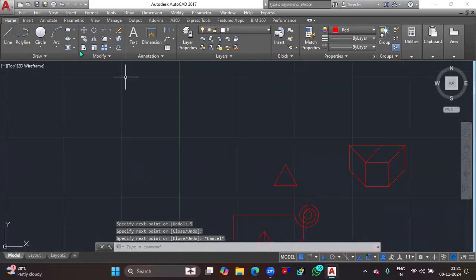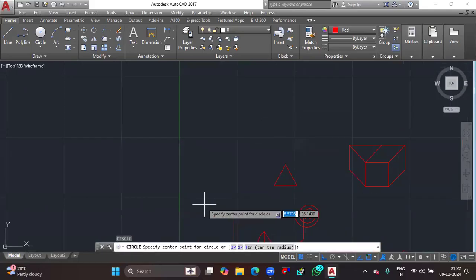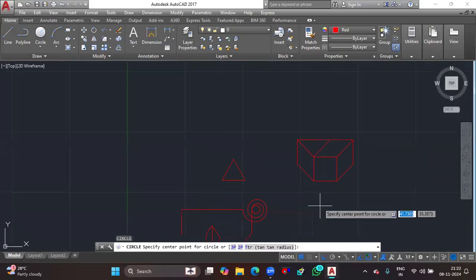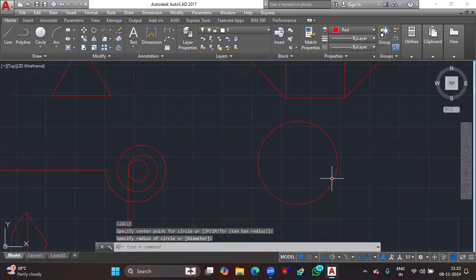Okay, so let's start with the circle command. In the circle command, the command is C enter. What is it? C enter. That is the command for the circle. Now we can see there are a lot of options. So let's start with selecting a random point like here. If you drag it down and click, you will be getting a random diameter circle.